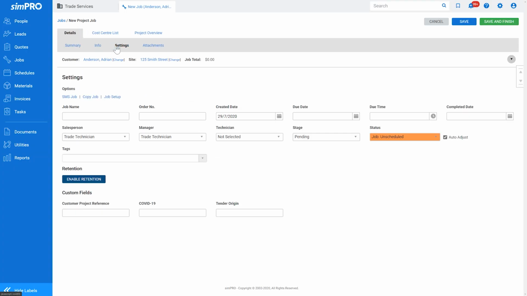Click Settings to add further details to the project and manage dates. The created date is automatically populated when the project is created. Enter a due date for the project, if applicable. The completed date field is automatically populated when the job stage is updated to complete.